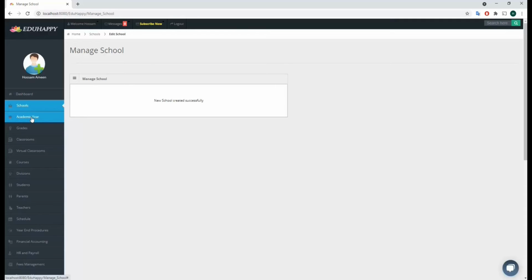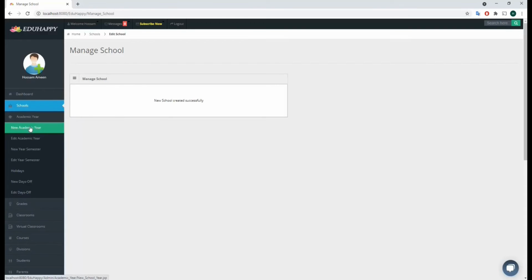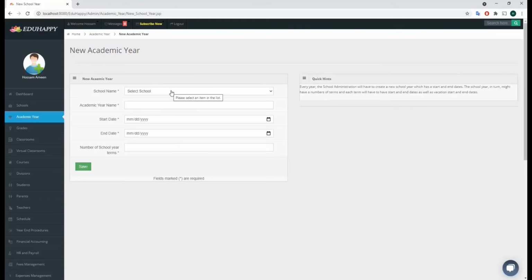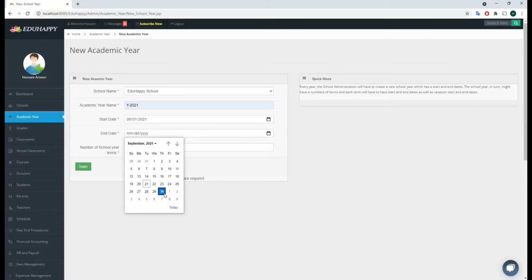Once you have created the school, go ahead to the next step and create the academic year. The academic year is the start and end date of each year in the school. So now you can just give it a name here and link it to the school. Give it a start and end date. So let's say it will start on that date and it will end on that date.